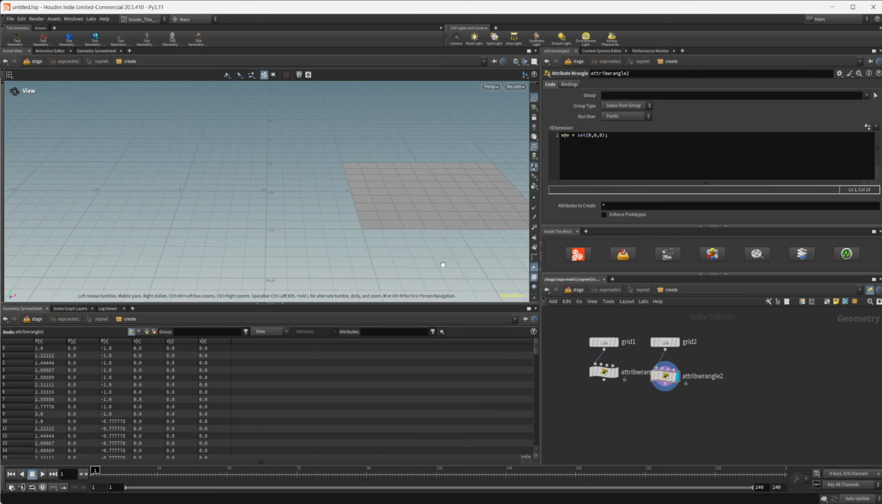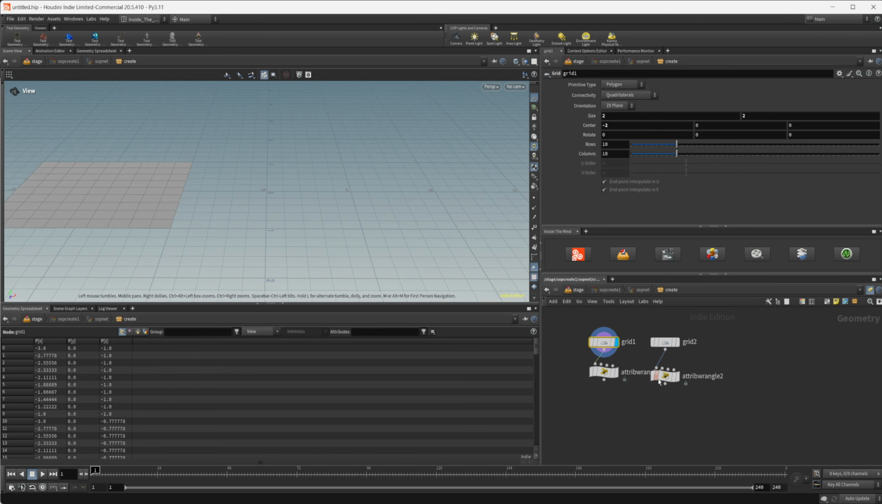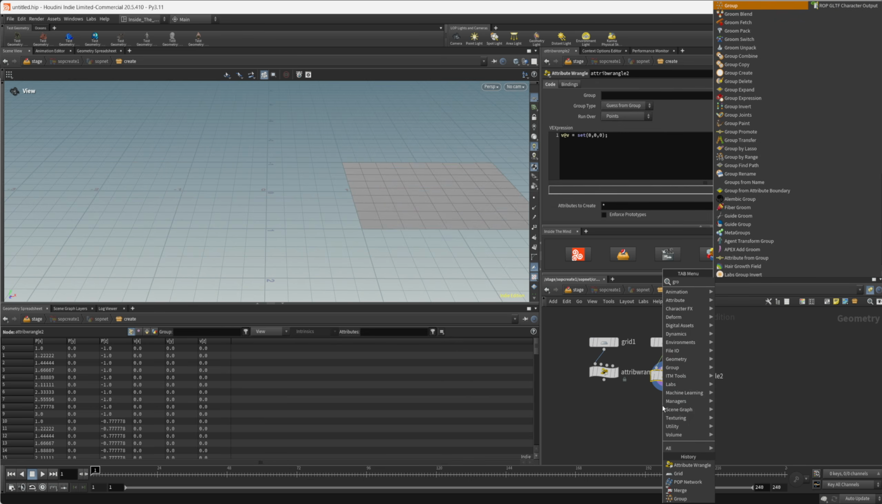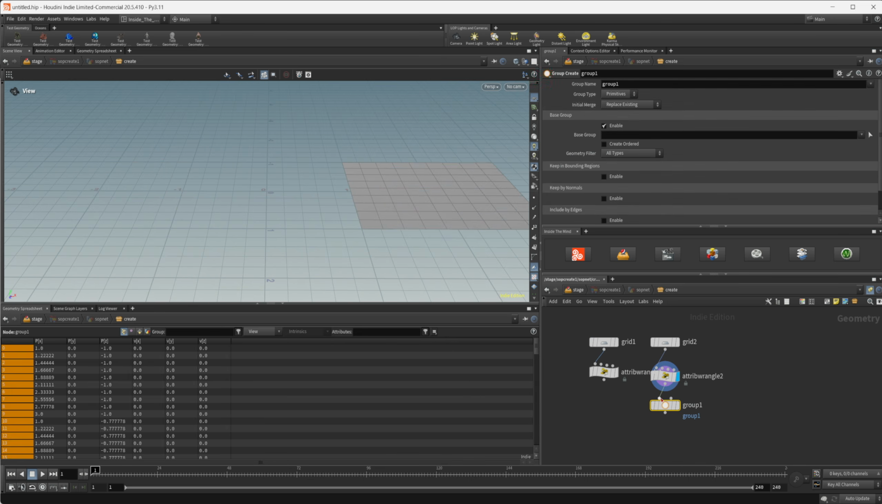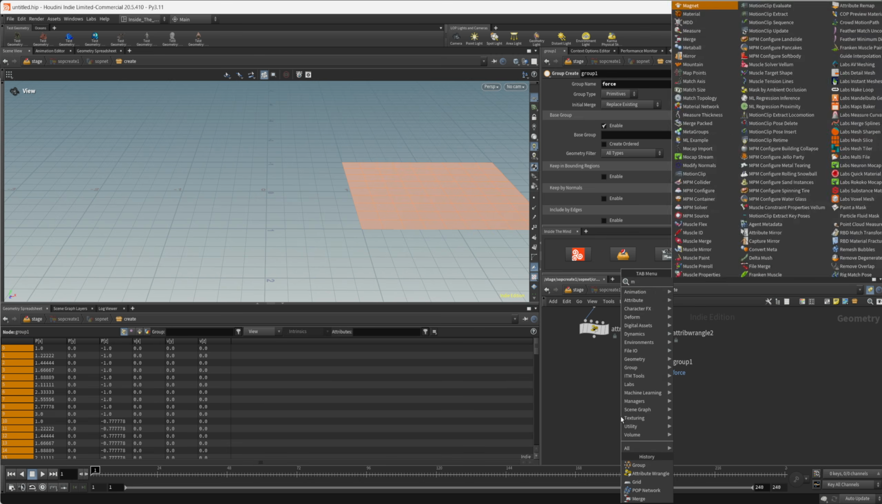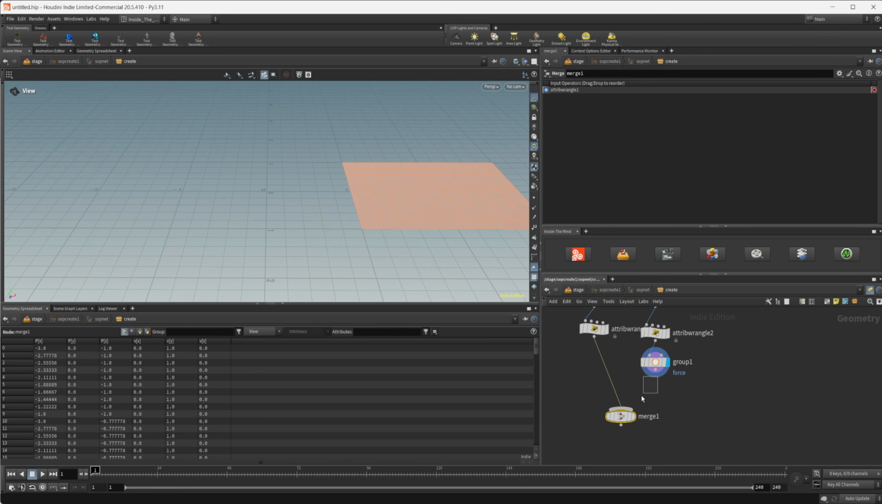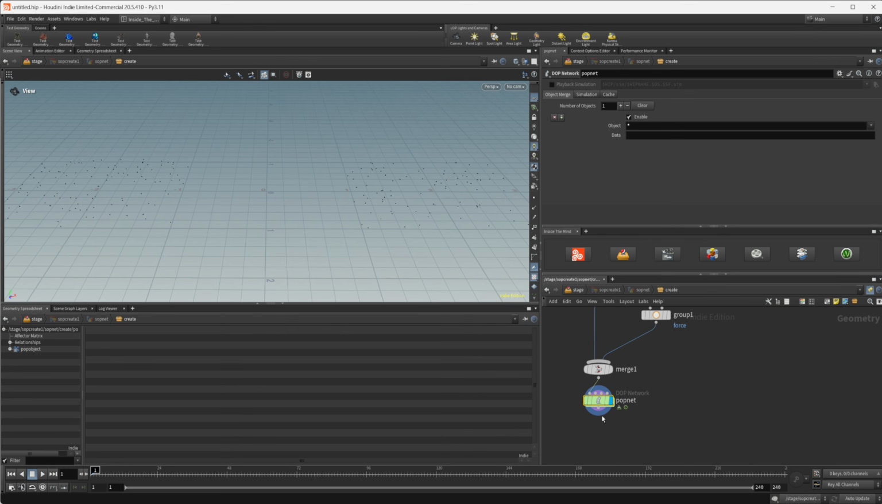Now, this stream over here is going to be where we're applying a force, and the stream on the left is going to be where we're just applying the velocities. So let's drop down a group. In this group node, this is going to carry forward into our popnet. So I'm going to name it force. And then we can merge these together and pipe this into a popnet. Any particles that are spawned on this stream, because they have a group applied to them, are going to carry forward the force group.